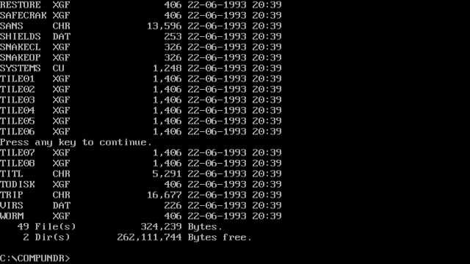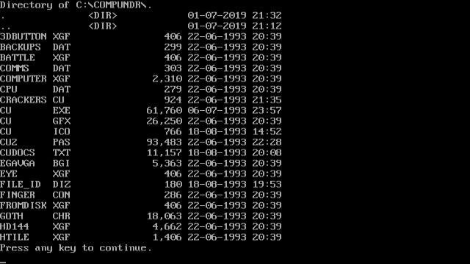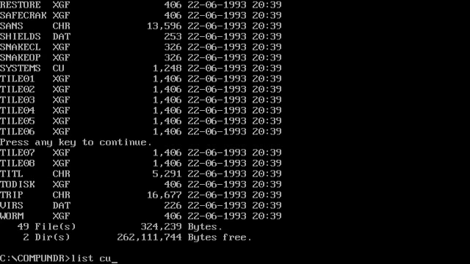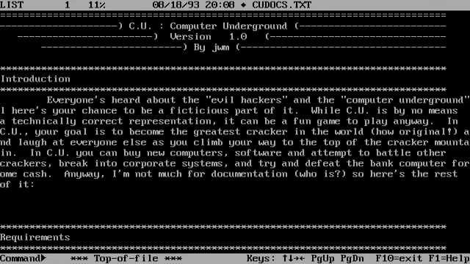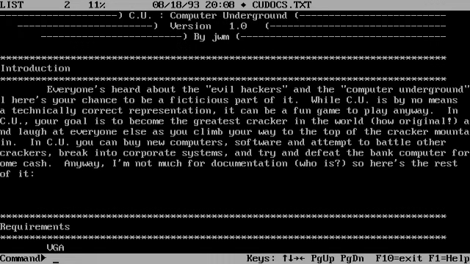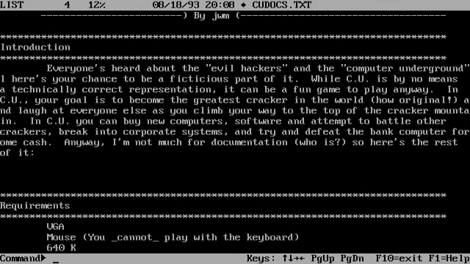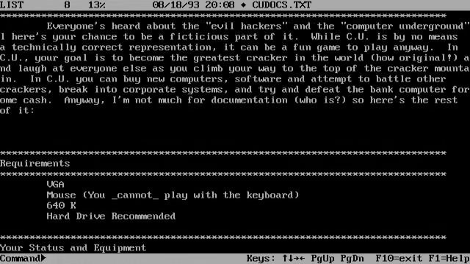So let's see, what files do we have here? Hold on, where's the documentation file? There's a doc file somewhere here that I wanted to look at, and I'm trying to find it. What was it called? Oh yeah, cudocs.txt. That's right. So let's do list cudocs.txt. So yeah, it's Computer Underground version 1.0. As far as I know, there was never a subsequent version released by JWM. That stands for Jeff W. Marlowe. Introduction, everyone's heard about the evil hacker.